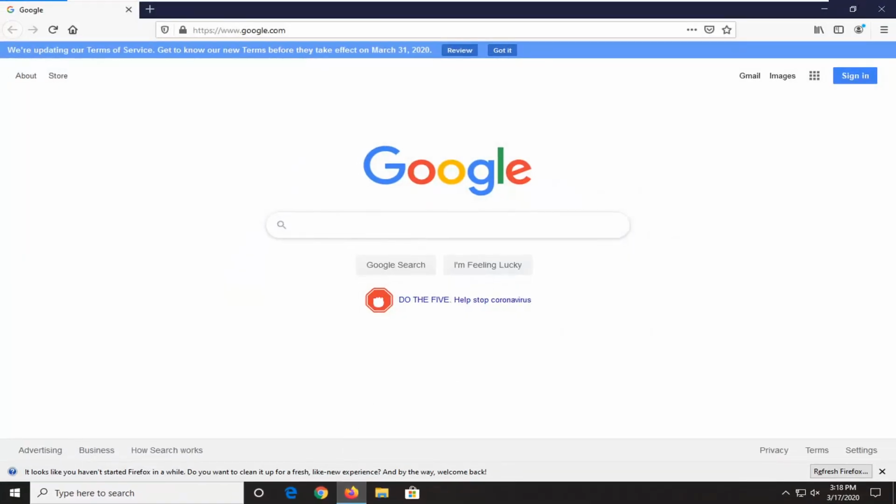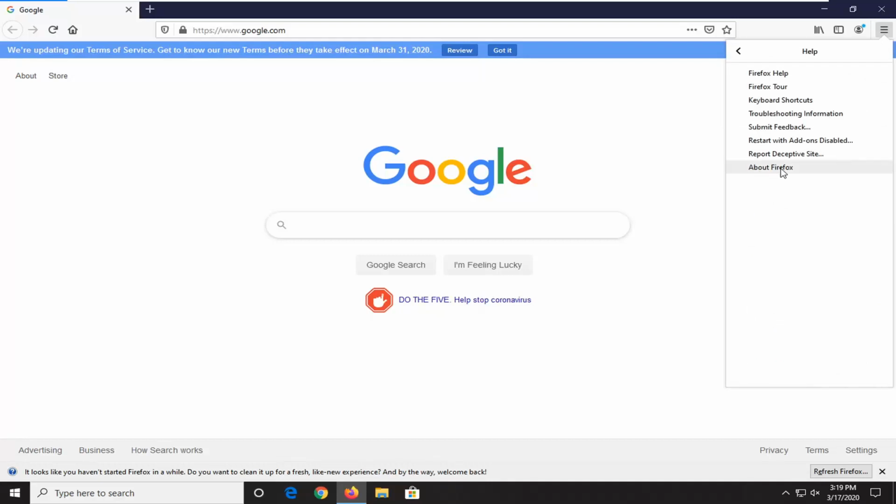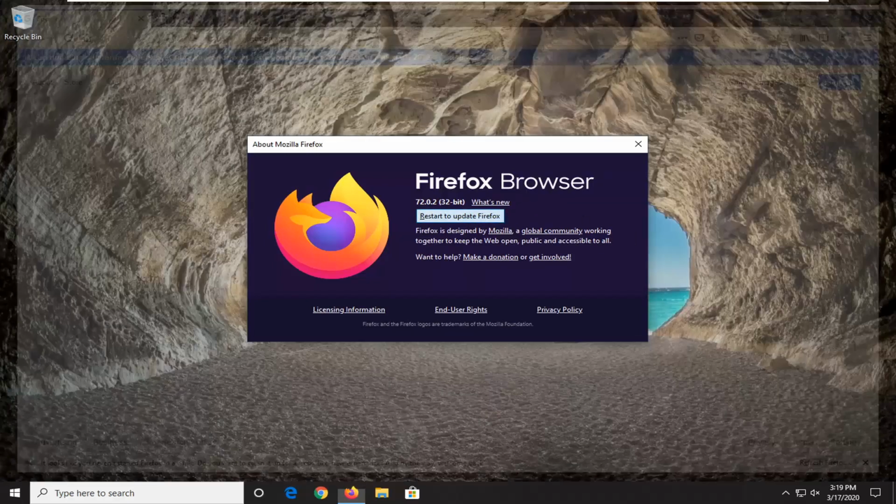If not, I would suggest updating the Firefox browser. So in order to do that, select the menu icon, just left click on it one time, select Help, and then select About Firefox. Let it go ahead and install this update right now. And then select Restart to update Firefox.